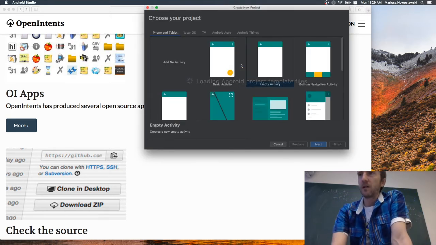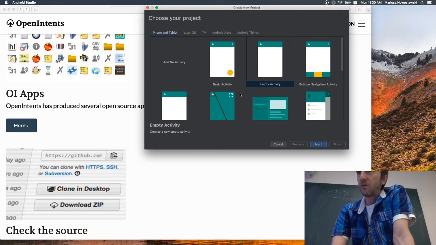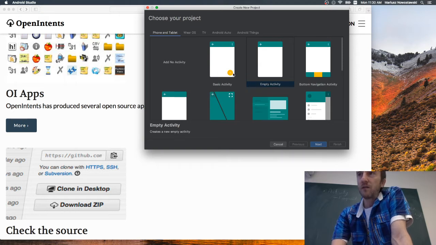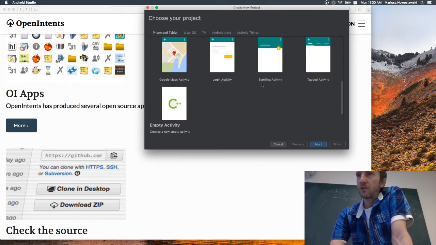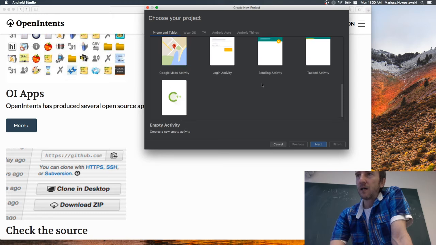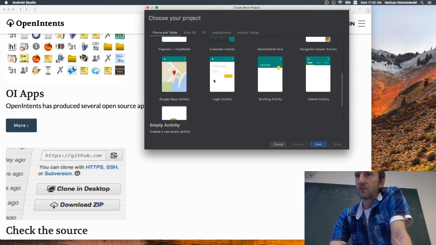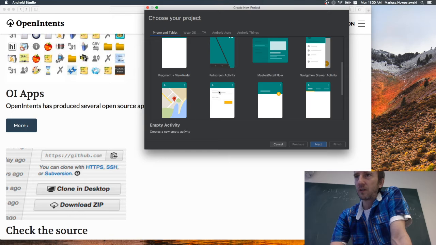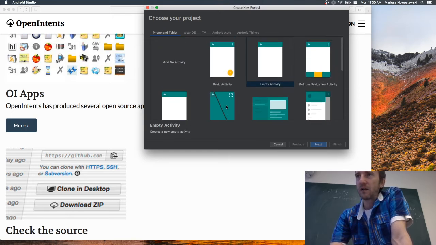And then it will ask me what type of project I want. You can have a very basic activity, with an action button, a completely empty activity, an activity with navigation at the bottom, and so on. So you have different types of activities, like with Google Maps, like with login. It has a pre-populated UI with a fragment for collecting the login data and so on.